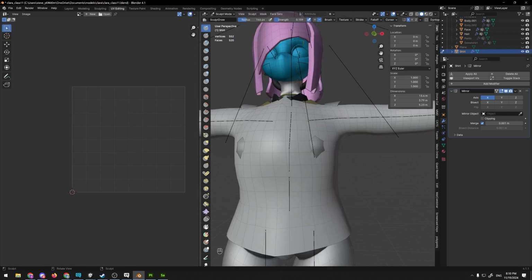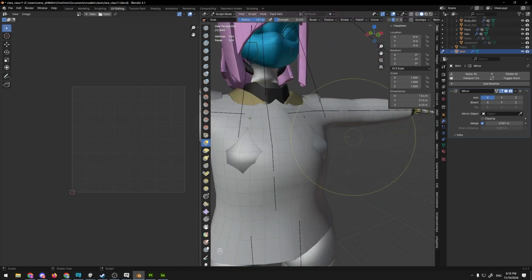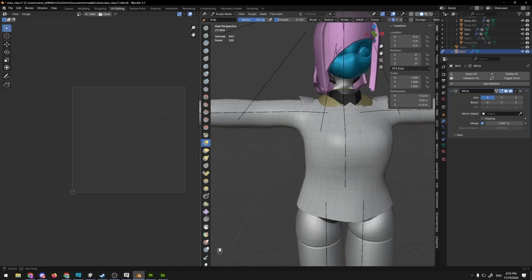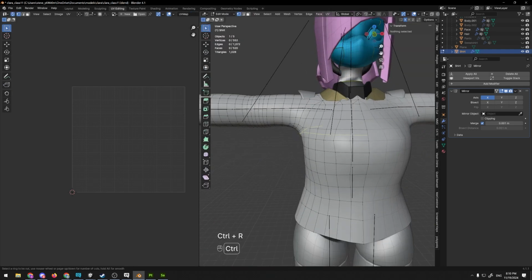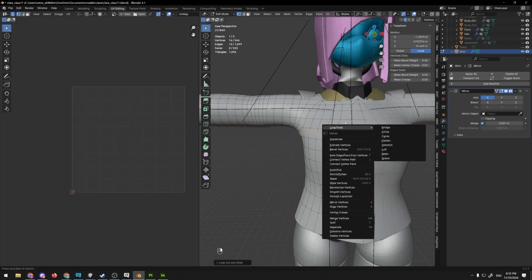For the actual clipping bits, we can go ahead and go into grab or elastic deform, or draw would work too. And make sure X symmetry is enabled and start to click and drag things out to your desired locations. If you have areas where you want to add more topology, you can always go back to edit mode. You can do Control R to loop cut, and you could loop cut along any given area.